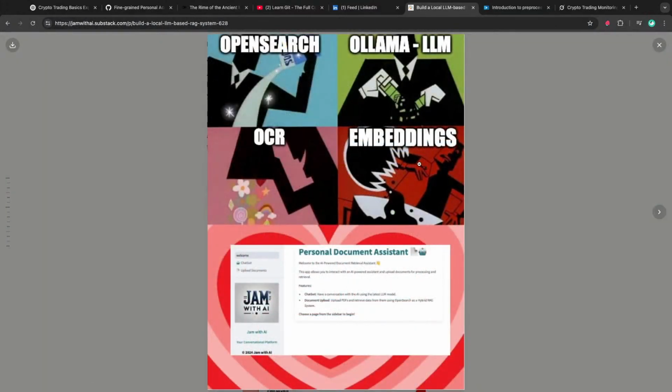Okay, this is a pop of girls. OpenSearch, Ollama, LLM, OCR, embeddings, and then poof, you have the Jam with AI personal document assistant.